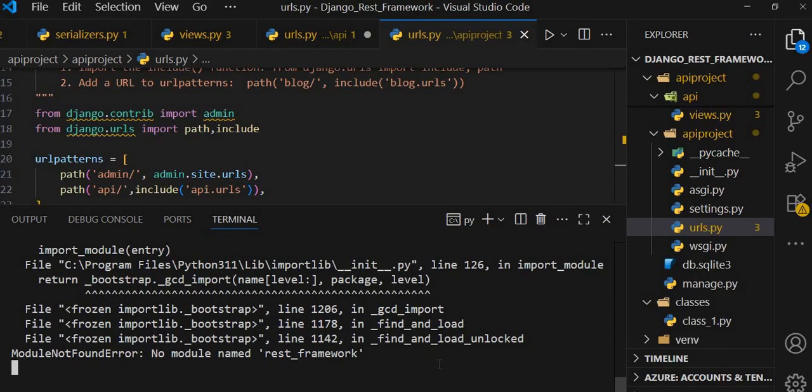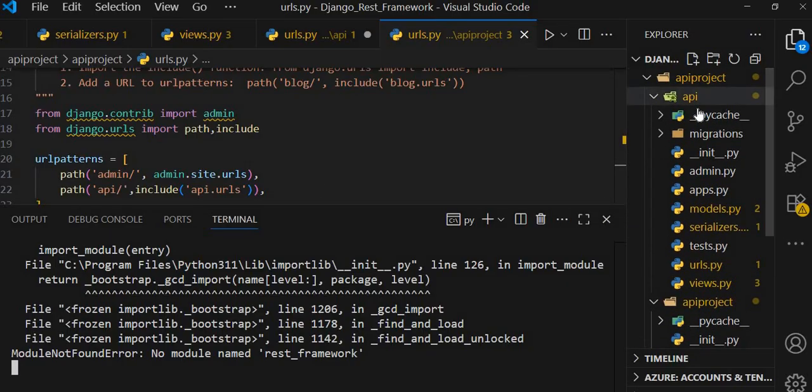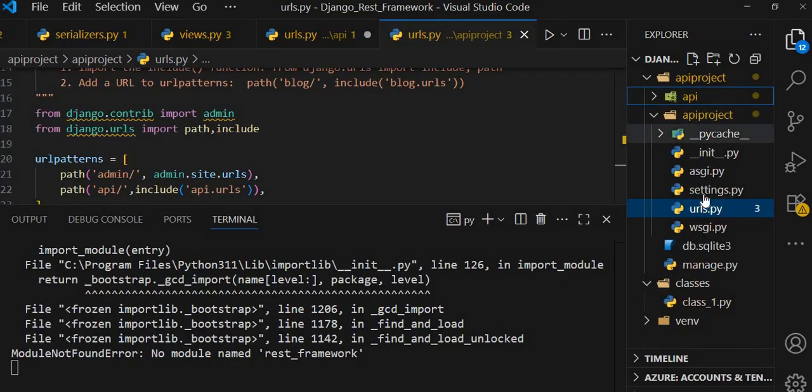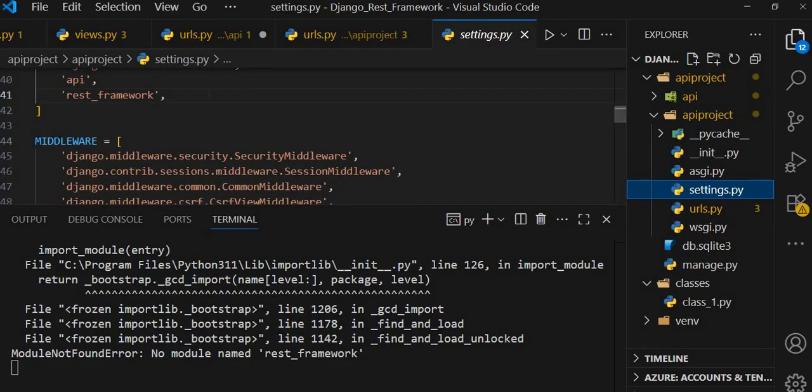When I run my project, I get this error: no module named rest_framework, and we applied rest_framework in the settings.py of our project. From this line, we are getting the error about rest_framework. So we have to install REST framework when we want to work with Django REST framework.